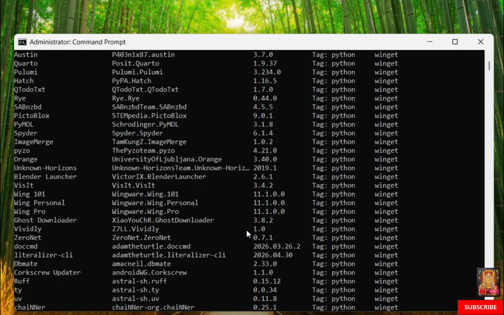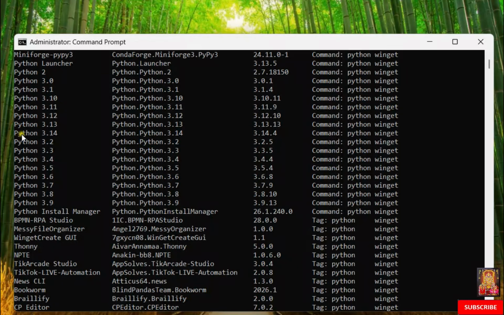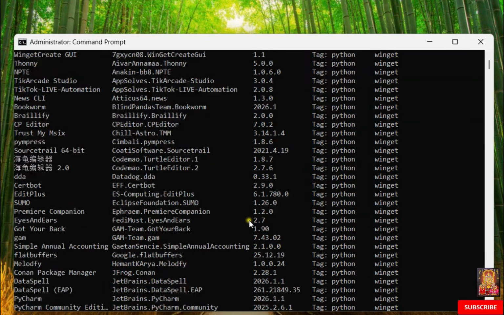Scroll up. Here it is, the Python latest package 3.14.4. Now I am going to copy this ID. Scroll down.